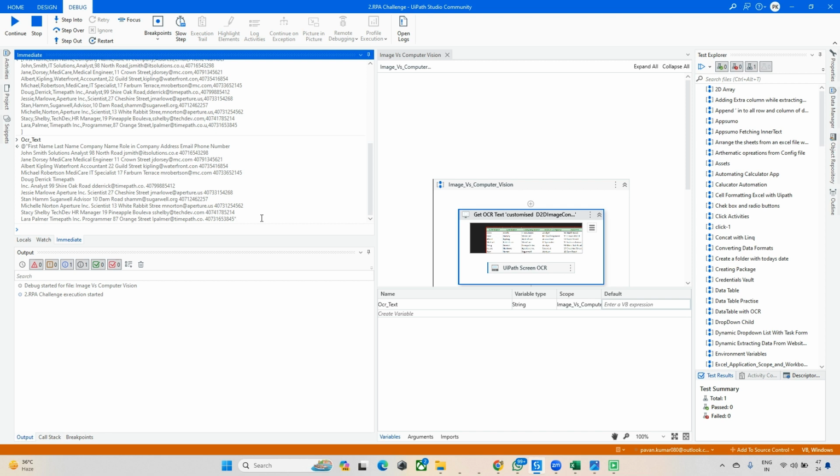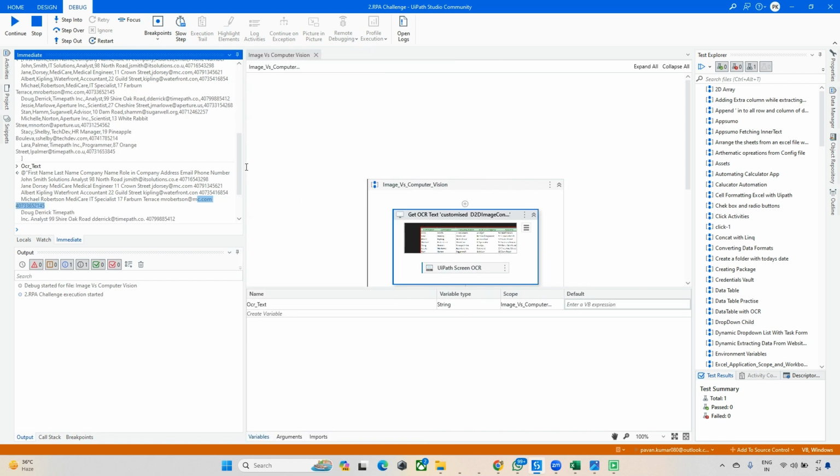If I want to extract this data from here, it's very difficult to understand. Sometimes I won't get multiple spaces here, or there might be some different kind of sets available. So here is where we use computer vision. When you see computer vision, it is a combination of AI and OCR. It includes OCR and has some AI features.